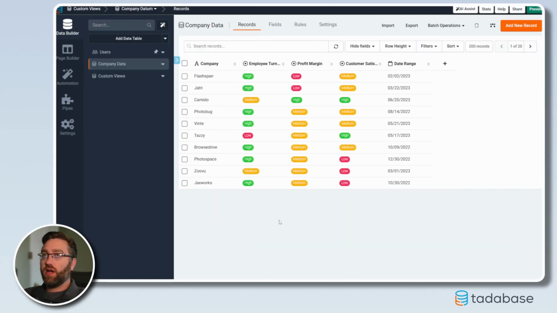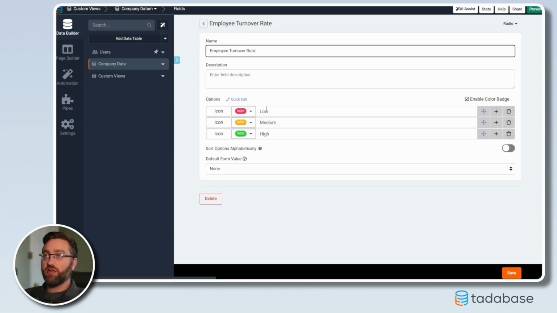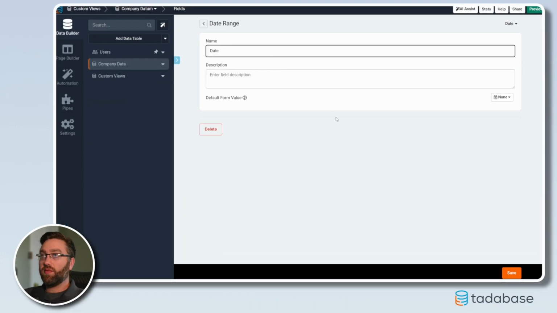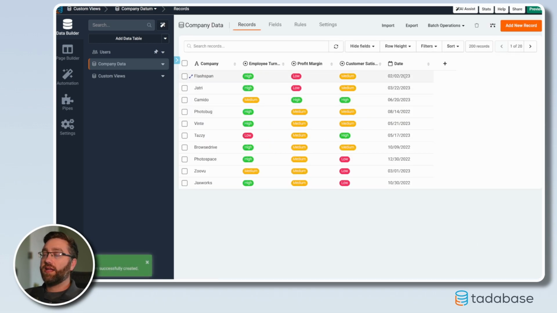Now, here is our company data. This is 200 records of company information and company statistics that we are ranking. So we have the company name, then we have some statistical fields like employee turnover, profit margin, and customer satisfaction. And all of these are radio fields with the same values of low, medium, and high. I've also included a date field, which I'm realizing I could probably just rename as date. And I included this here just to show you the capabilities of including a date value inside of this custom view. So this is the data that we actually want to filter.